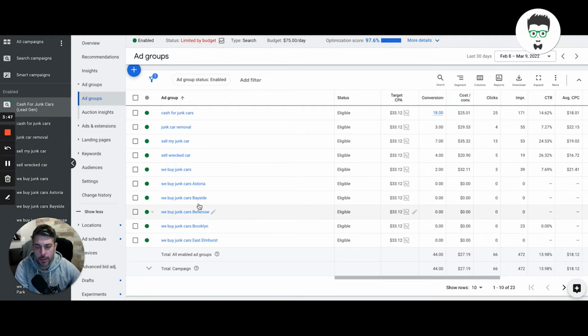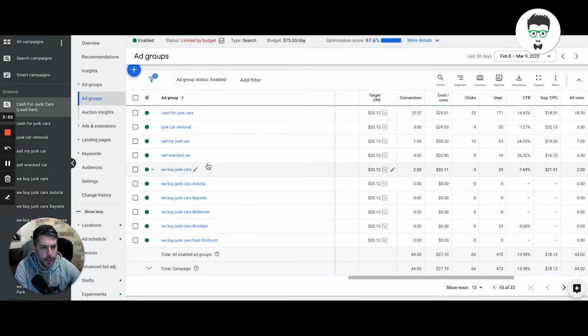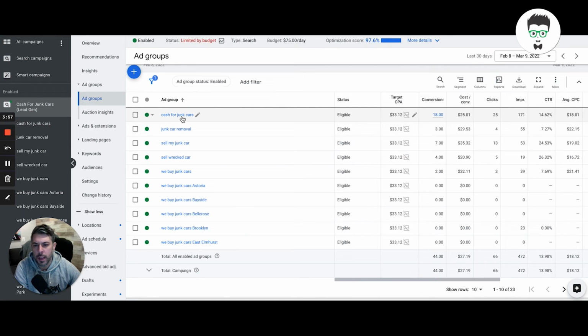Not much action on the geo ad groups, you can see here, but a lot of action on our regular stuff: sell wrecked car, sell my junk car, cash for junk cars.